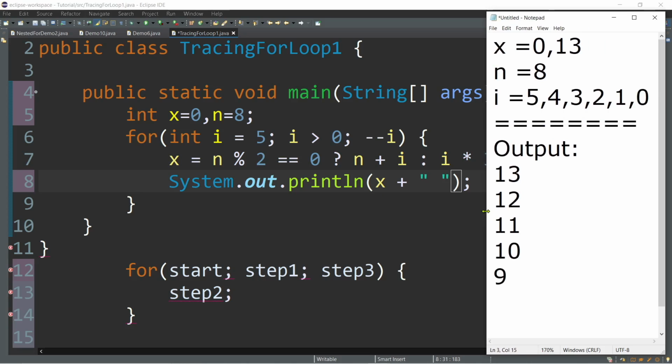Okay, let's try to test now. Is I greater than 0? False. So since it's already false, we go out of that loop. We will not continue. We will not execute anymore the assignment statement since the condition is false. And that's it. That's the end of our tracing. So the final output is 13, 12, 11, 10, and 9. If someone asks what is the final value of I, if we're going to print that, the final value of I is 0.